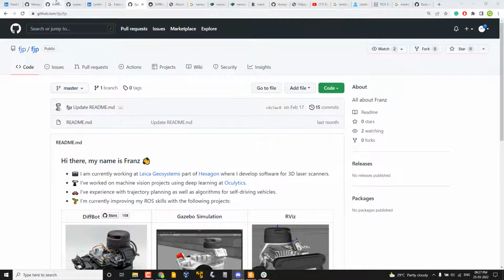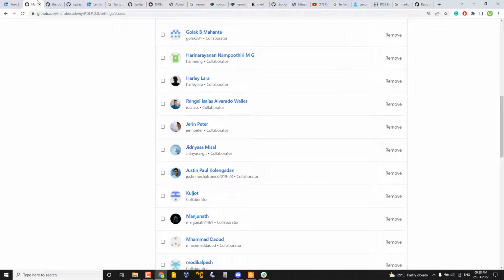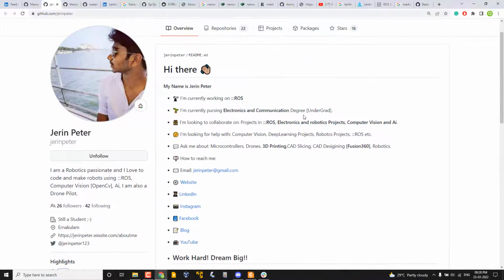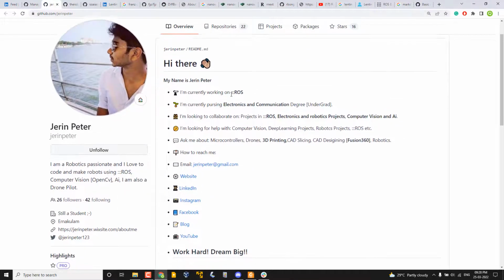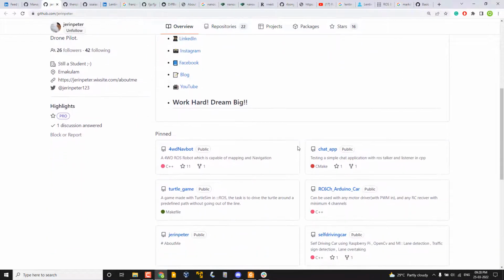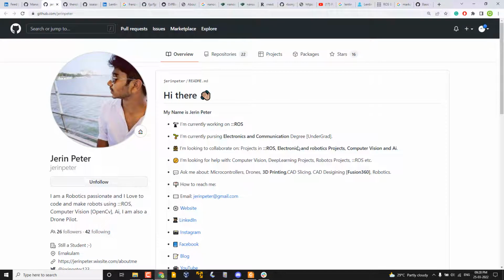Okay, and there is also another example from Jerin. So you can find Jerin's readme.md. It's very basic, but he's mentioning everything on his profile. Okay, so this is a good practice. So just make sure you have included your own repository with the readme.md file. Okay, it's very easy to do.